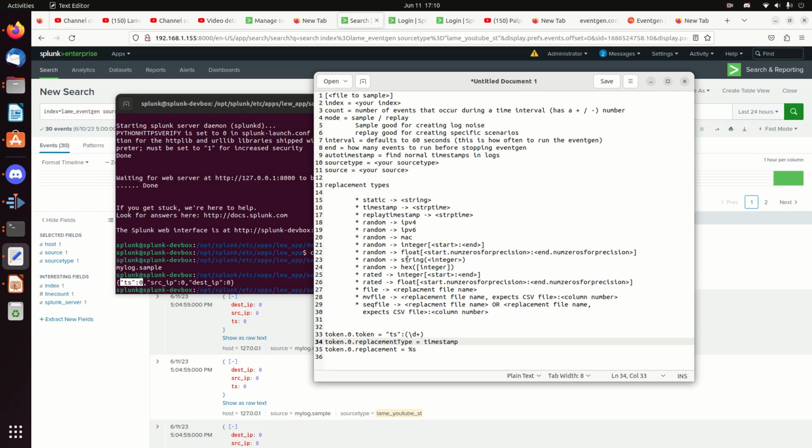We could replace it with IP addresses, files, numbers, sequential files, random generated stuff. We're not going to do that, we just want the timestamp, and we're going to replace it in seconds. Splunk uses epoch time, which is the number of seconds that have occurred since, I think, 1970. Percent S is the sign for strip time for seconds. So it's going to make a timestamp of seconds for us, and it's going to replace this zero with a timestamp in seconds.